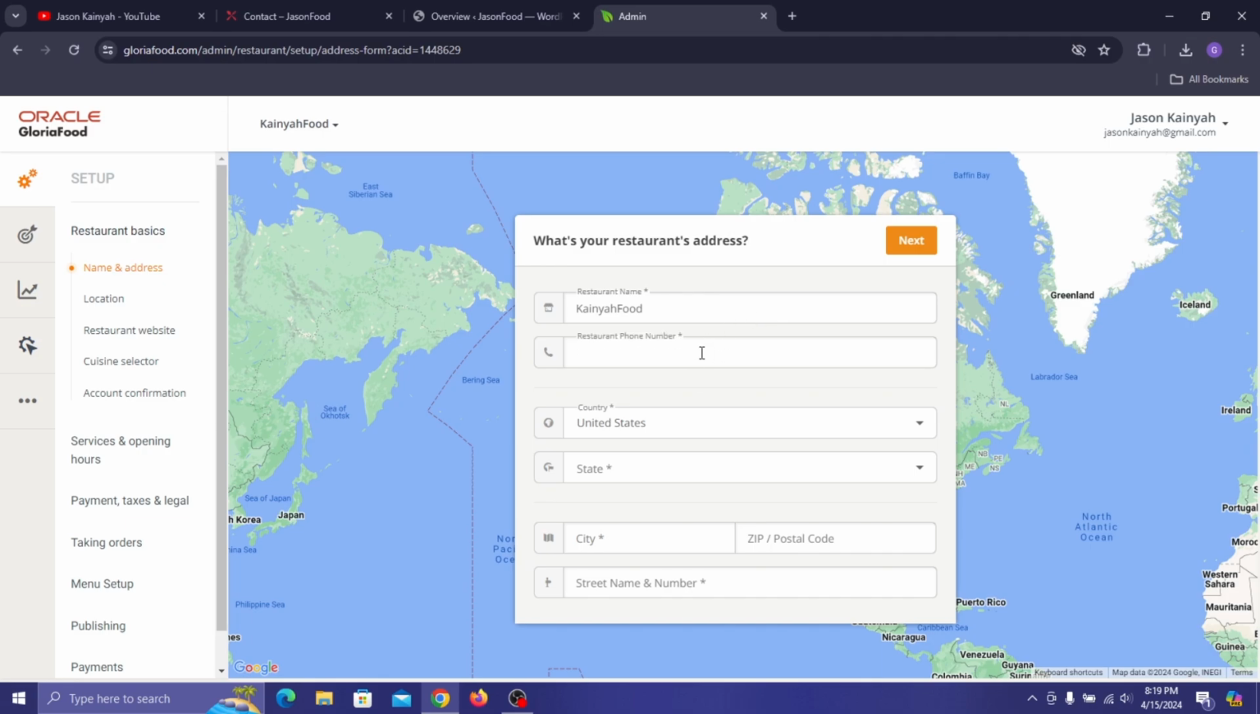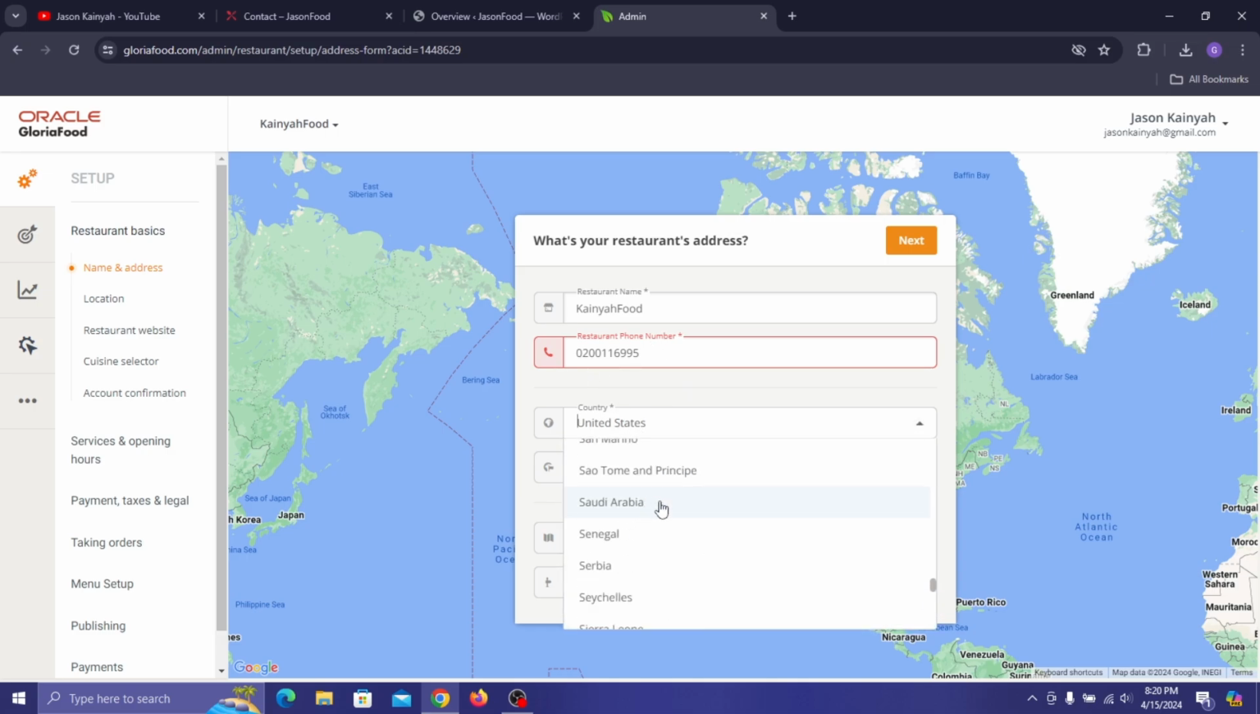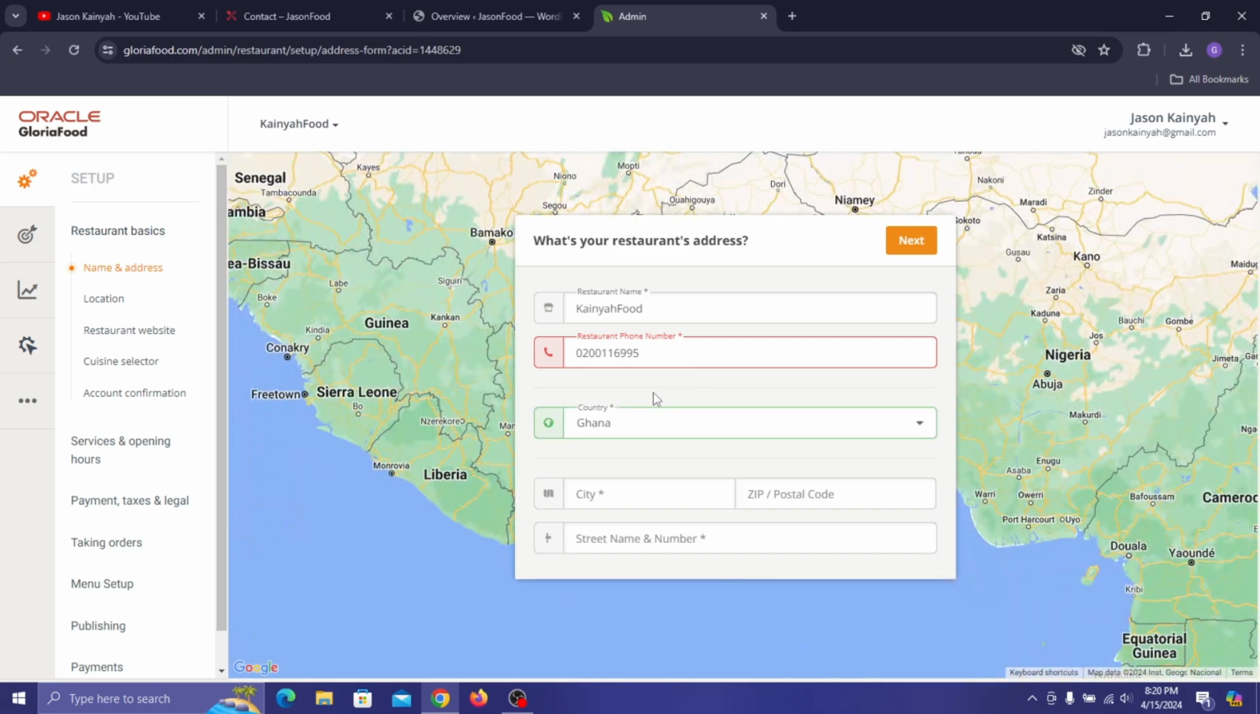So now you can add in your restaurant's phone number. So let me do that real quick. Restaurant's phone number is 0200 116 995. Okay, let's leave it at that number. Then country, I will select Ghana because that's the country I am in right now. So let me scroll up. Yep, this is Ghana. So I'll select Ghana.